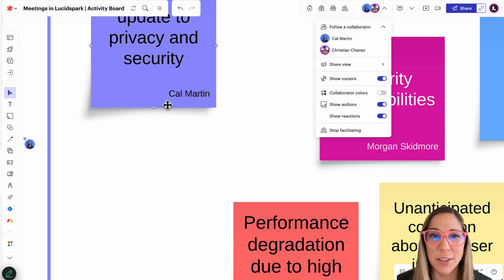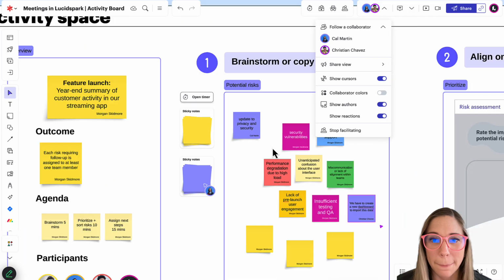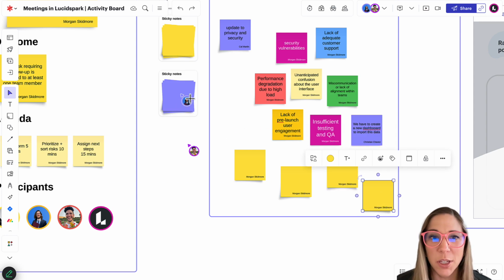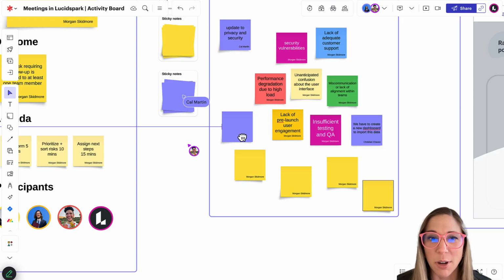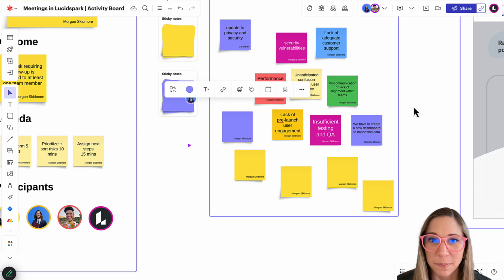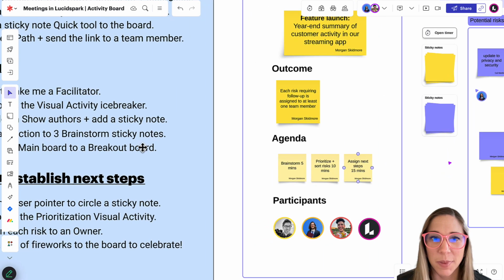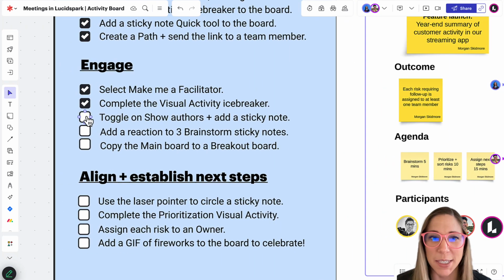Now by toggling this on, I can see who is contributing what in the board. So what you can do is double click on one of these blank sticky notes to add your ideas on your board, or you can double click in the space, or you can also grab a sticky note from the sticky note bank. And there we go. Toggle on Show Authors and add a sticky note. Perfect.